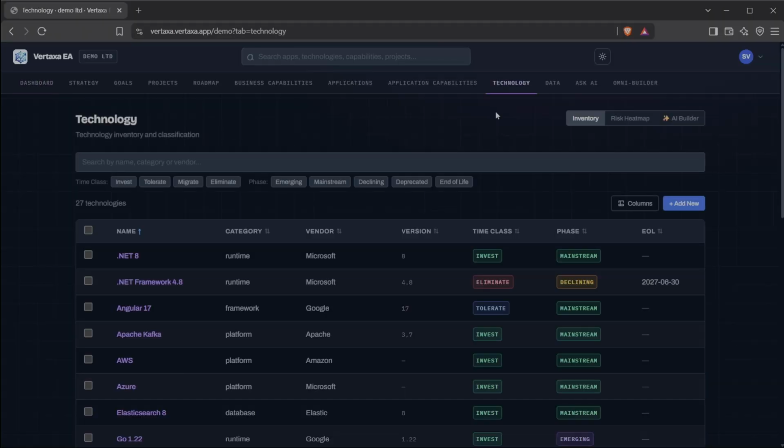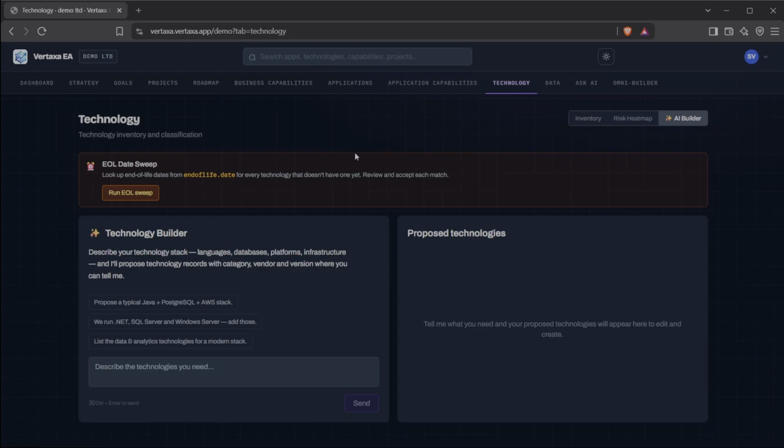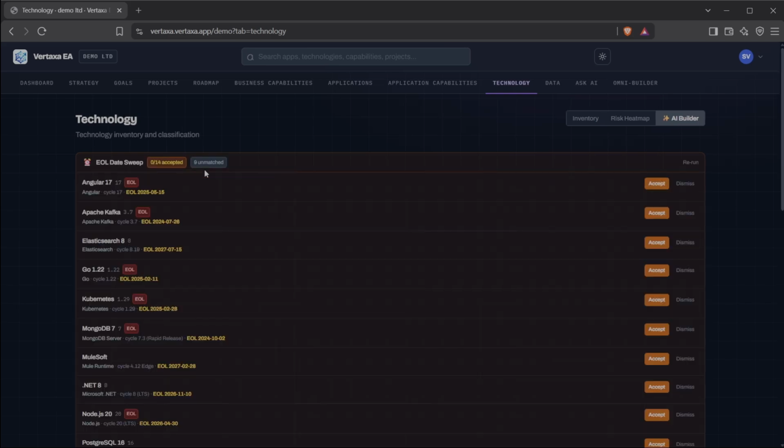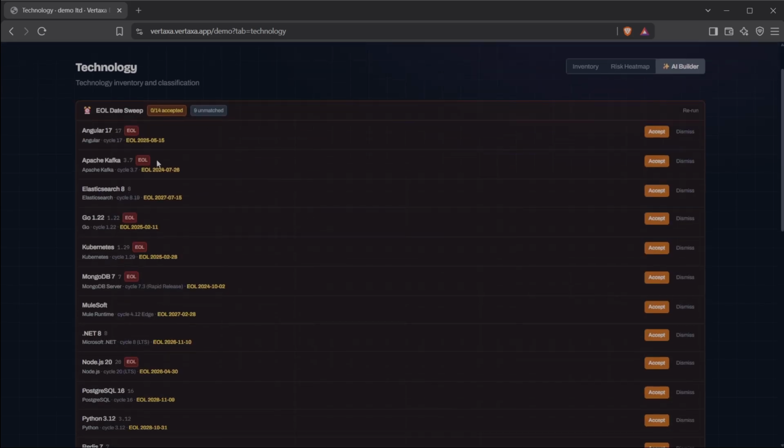Let's talk about risk. We know technologies go out of support all the time, but we don't always know when that's going to happen. We've built in an API to endoflife.date that will sweep all of your technologies and pull back the end of life. And if it can't match it, AI will try to match it as well. Here we go. We've got a whole bunch of end of life.